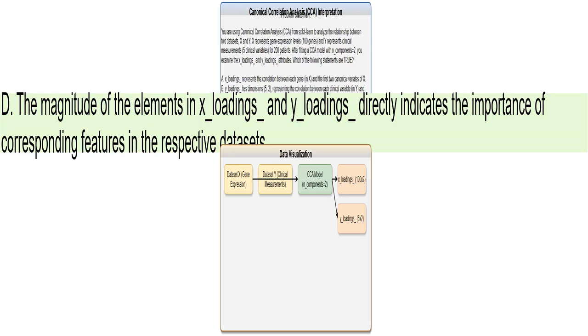This statement explores the interpretation of the magnitude of the loadings. It suggests that a large value directly implies high importance. However, the importance of a feature is relative. While magnitude indicates contribution to a specific canonical variate, it doesn't give the overall importance of the feature across all canonical variates. Think of it like this. A large value in one variate might be less important than a small value in a highly correlated variate.